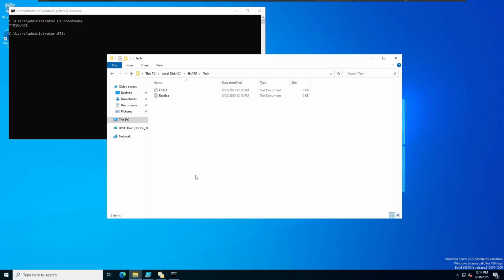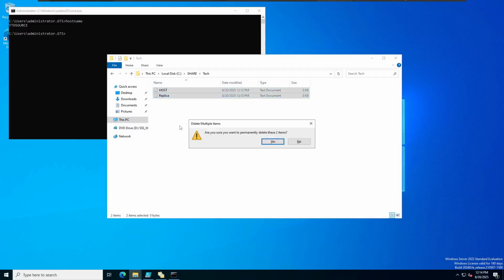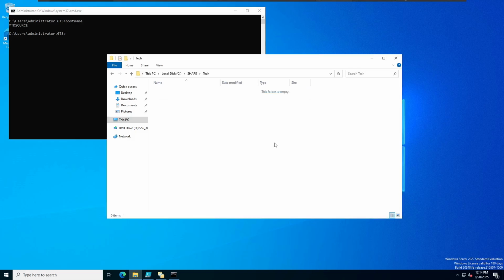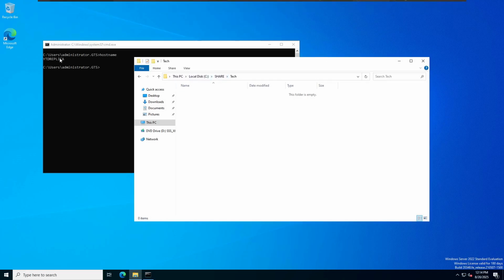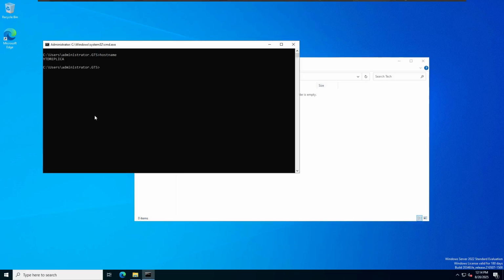And just to show there's no trickery, we're going to actually go in here and we're going to shift delete both of these files. And again, YTD source, if I go back to the bar and choose replica, there we go. We have the replica now, and we have nothing in this location. And we could do host name one more time just to show that I'm not playing any trickery. This is legitimately how this works. And it works really, really well if you need to set up replication between two sites.